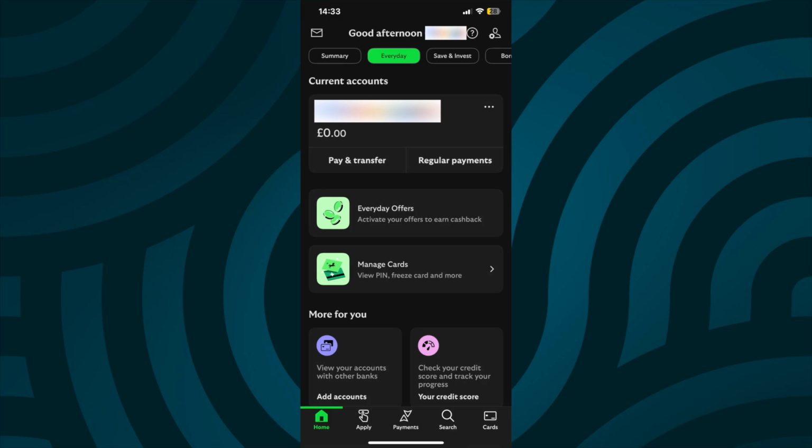So your new Lloyds Bank card should be with you within a few business days. So just keep an eye on your post for that. But that is pretty much everything.